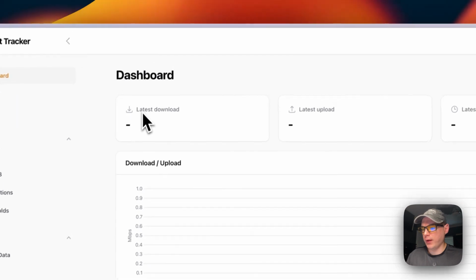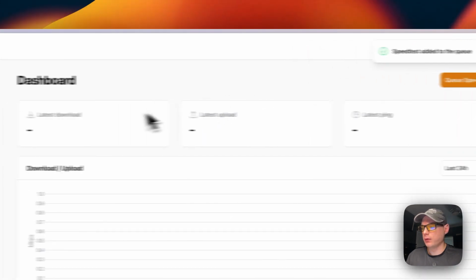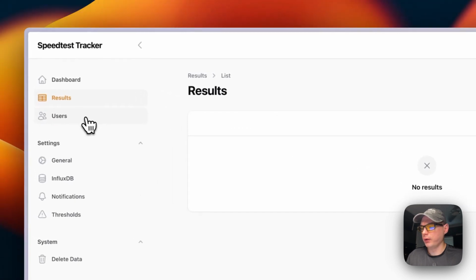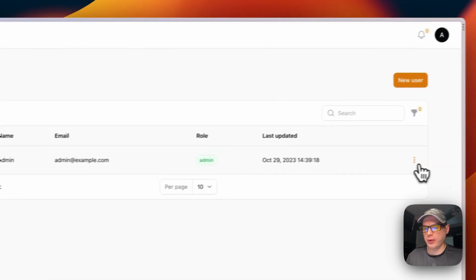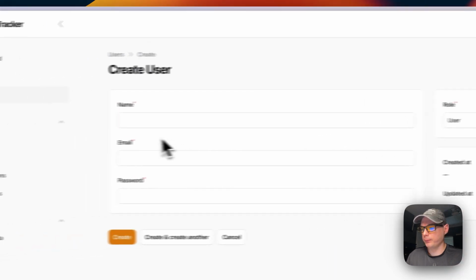Now you have the download, upload, ping. You can have charts down here. I'm going to say Q speed test. You can go under results and you can see results here. Once you have a history, you can go to users and you can edit the user, view the user, and then add a new user up here.